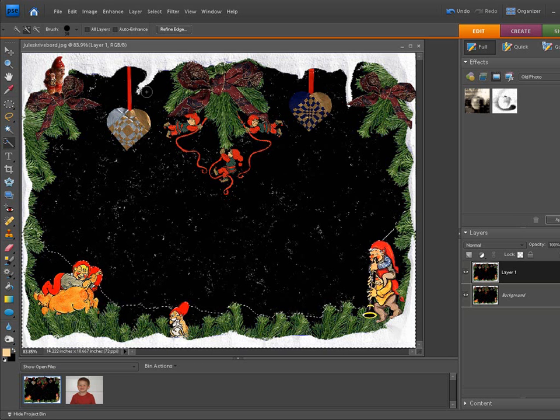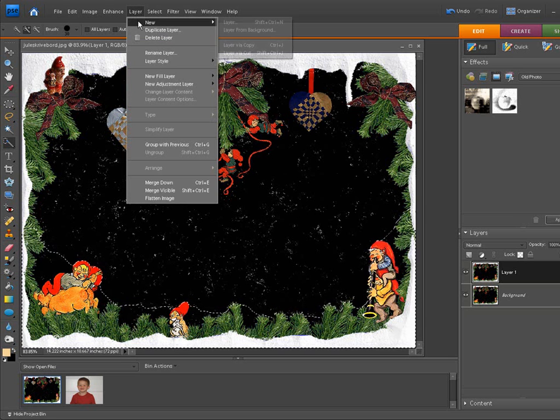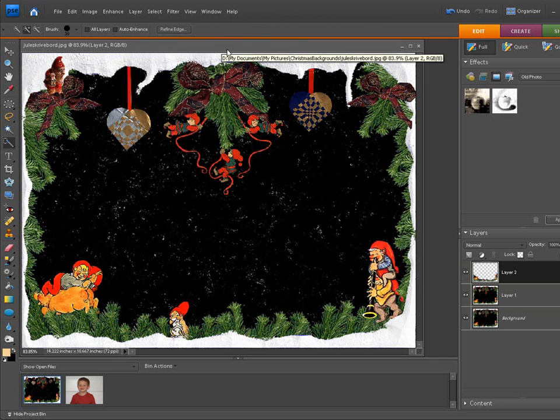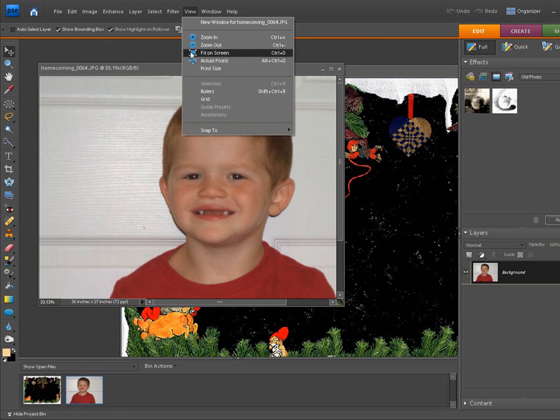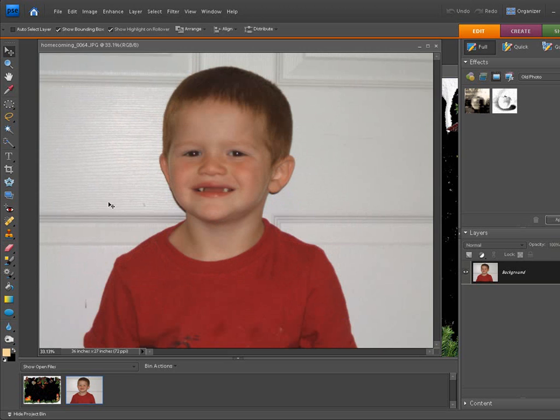Now at this point, we're going to go up here and click on Layer, New Layer via Copy. We're going to copy that detail. There we go, there's our new layer. So that's ready to go. Now that we have that ready, we're going to select the boy and get him ready so we can import him into this background. Let's just move this. Let's bring him up here and fit him to the screen. Now once again we're going to use our quick selection tool, and we're going to select him.